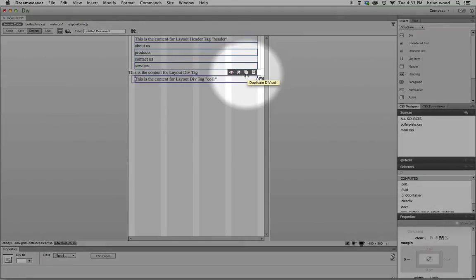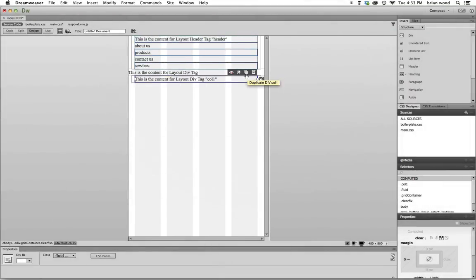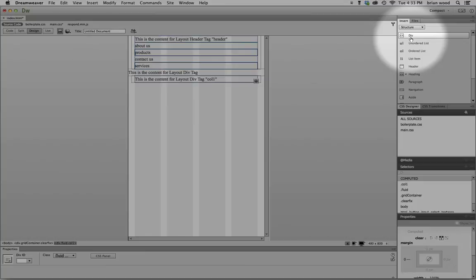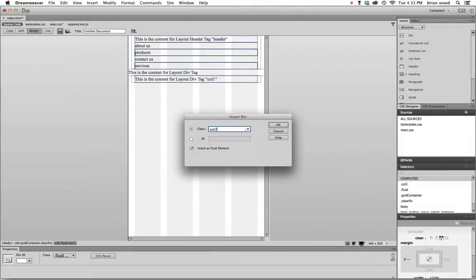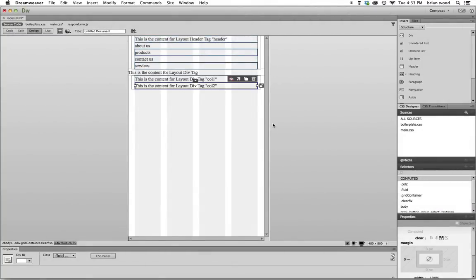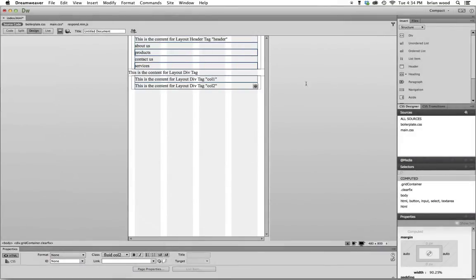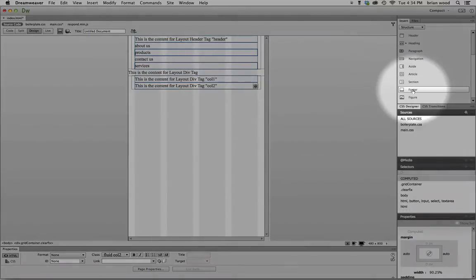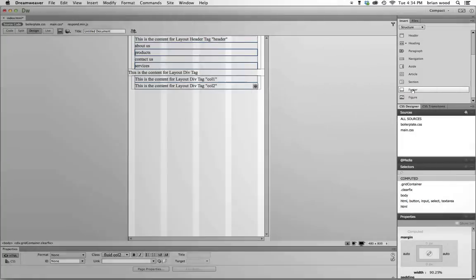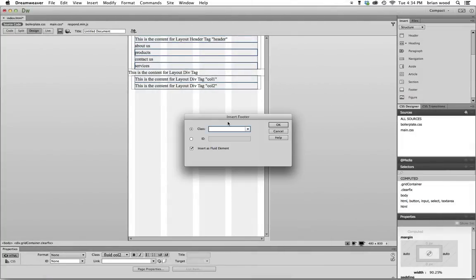Now I could duplicate this, but I don't want to do that because I want to make two columns that are different sizes, different widths. So I'll put my cursor after this one, insert another div, call it Cal2. Click OK. And then I'll throw a footer out there. Put my cursor right after, but inside the container. The footer, HTML5 tags right there. Put a footer class on it. You guys can always pause the video. I know I'm going a little fast here, but click OK.